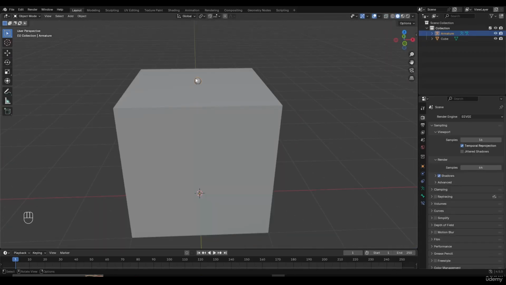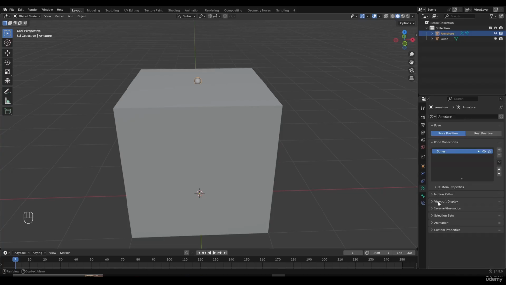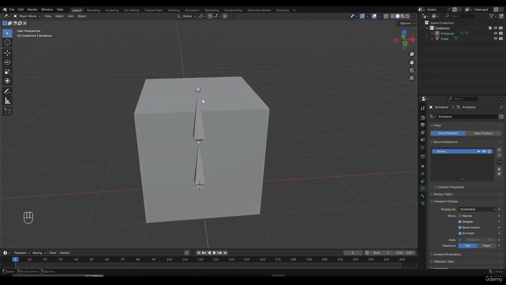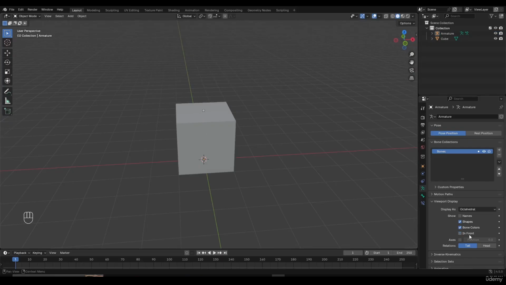Now, if I want this bone to appear in front of this cube all the time, I can select this bone, click on this icon, which is a stick figure icon, then expand the viewport display, and then check in front so that the bone is always visible. Even if it's inside the cube, it's still visible. So that's exactly what we want. So make sure you check in front.